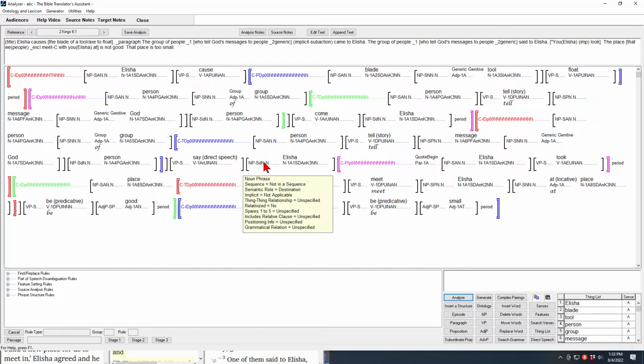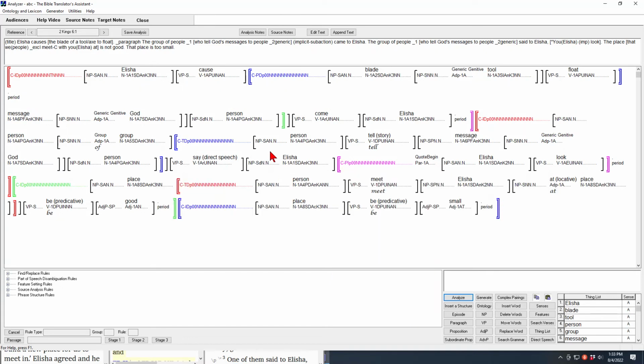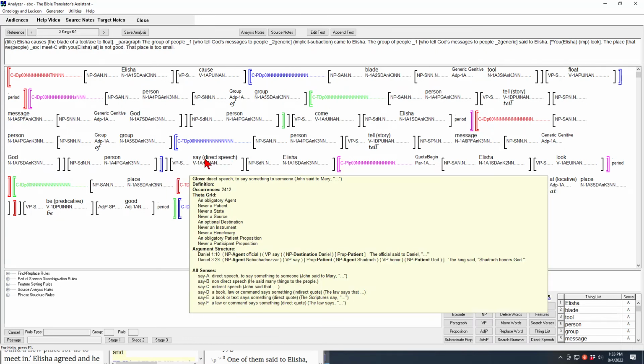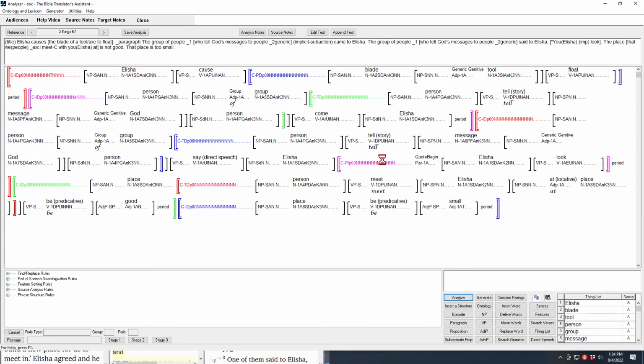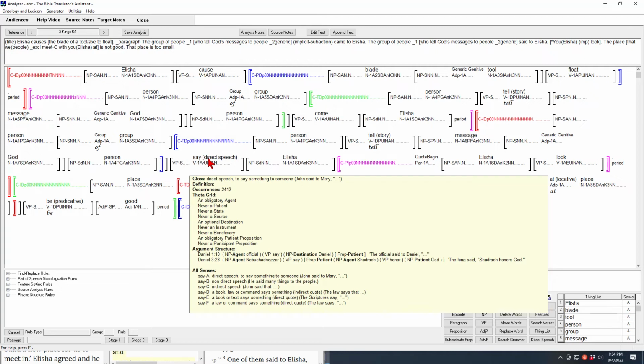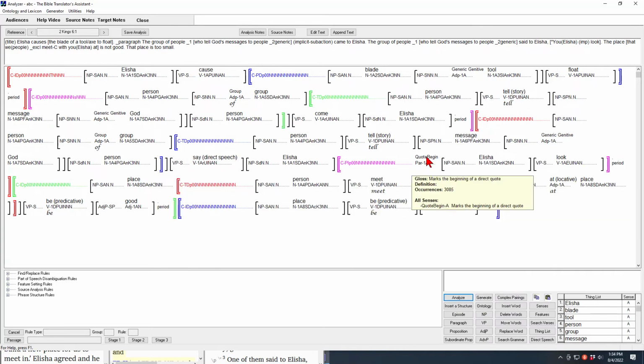Okay, this time the group of prophets said to Elijah, and we have different forms of say. This is the direct speech one, and that's correct. This is a destination argument. So now this is a patient argument, which is an argument of say. If you put the mouse over say and you look down at these, you can see the arguments in yellow. Under theta grid, it says an obligatory agent, and if you look down about 10 lines, it says an obligatory patient proposition. So this, what is said, is a requirement of say for direct speech.